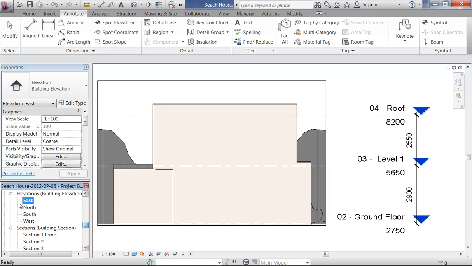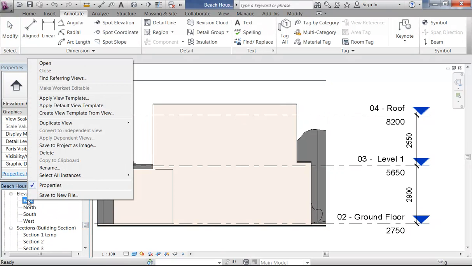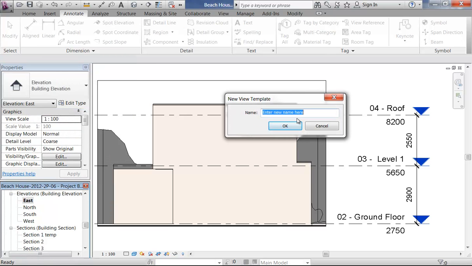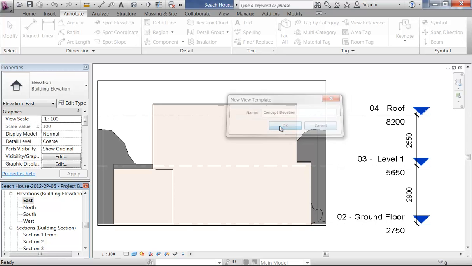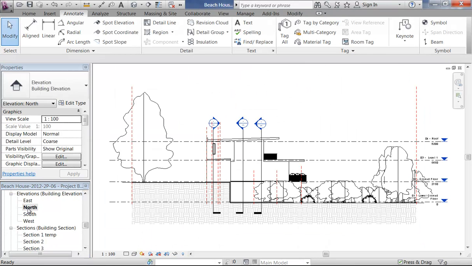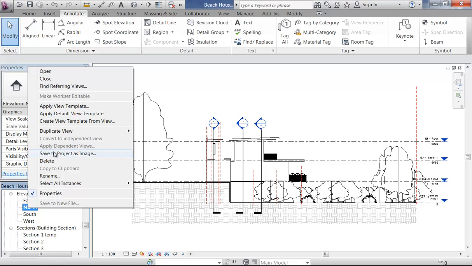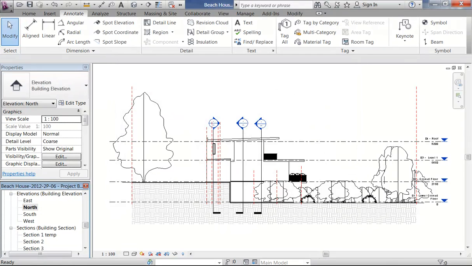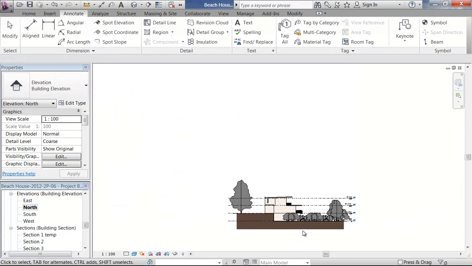So again, with that elevation view, I can right click and then create view template from view, and so I'm going to call this concept elevation. So now I can open up another elevation view, right click, go to apply view template, and simply choose concept elevation. And most of those view settings are going to be applied.